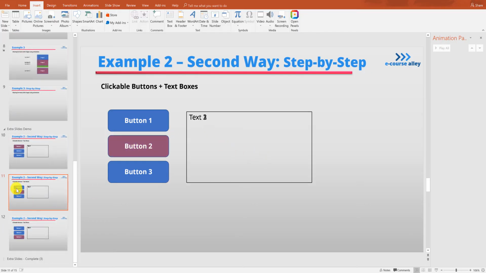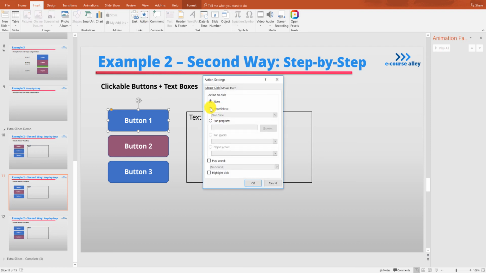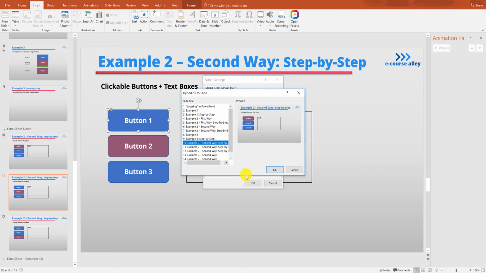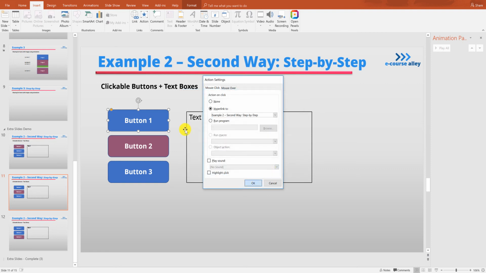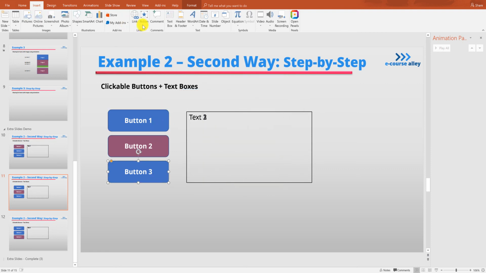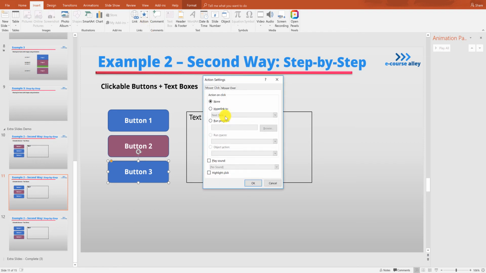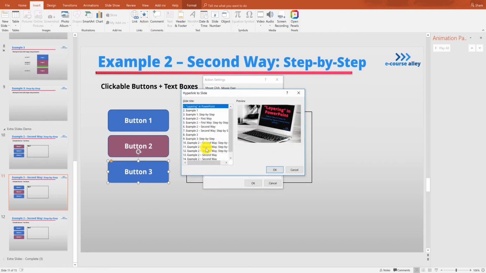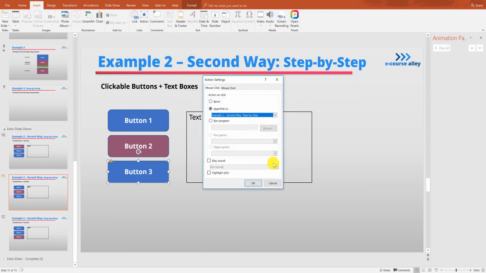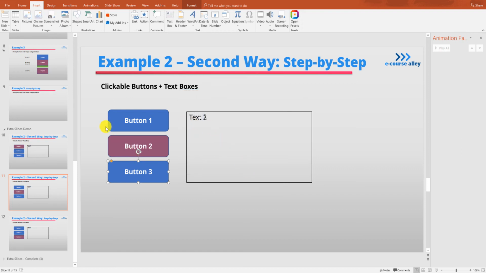Okay, so then on slide 11, we can add actions to go to slide 10 and 12 for button 1 and 3. So then go to action, hyperlink to slide 10 for button 1, and for button 3, we're going to hyperlink to slide 12. Okay, so we're kind of repeating it every single time.